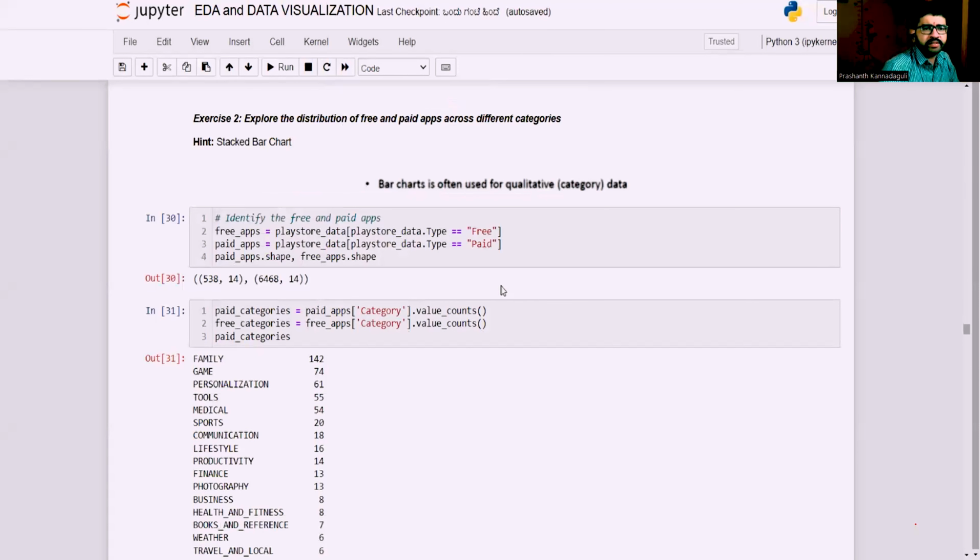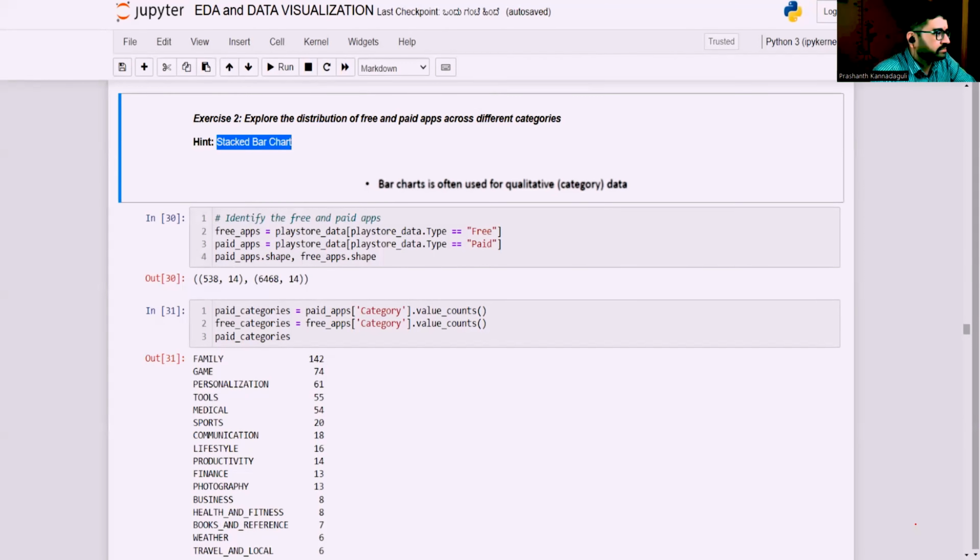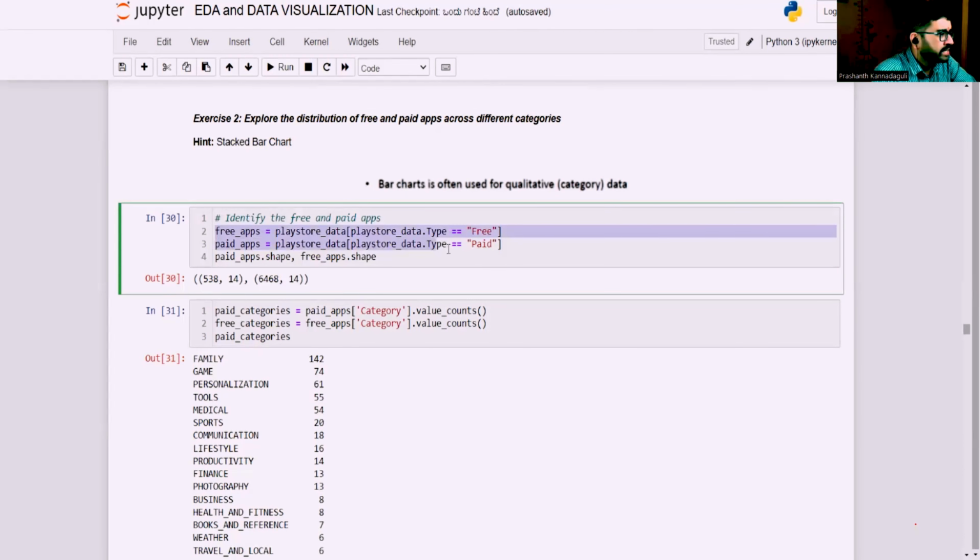Right, then the second part of the question under this category is to explore the distribution of free and paid apps across different categories. I want to take up a category and see how many are free apps and how many are paid apps. There is a hint given: you can use a stacked bar chart. Initially I extract the free and the paid apps. It says that the paid apps are 538 and the free apps are 6484.